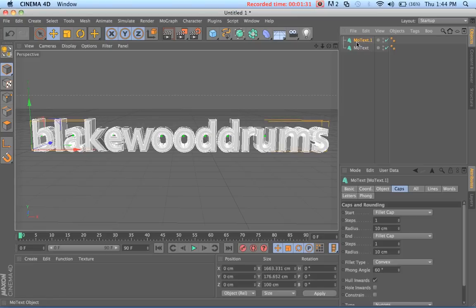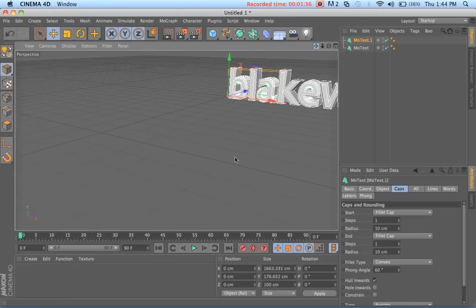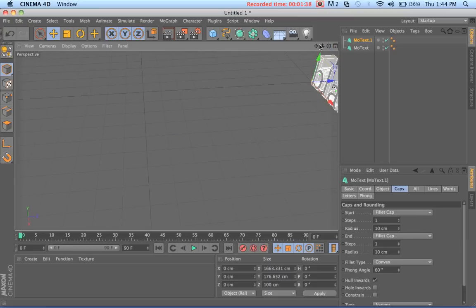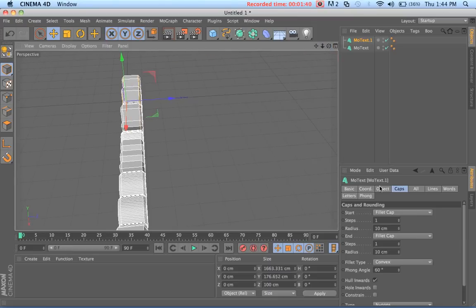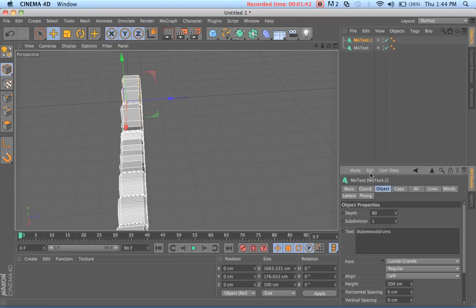So next thing you want to do is actually let's go over here to this view right here, and now you want to go back to object and then change the second one to 40 depth.